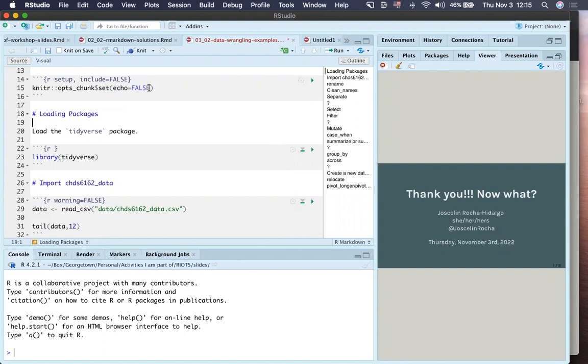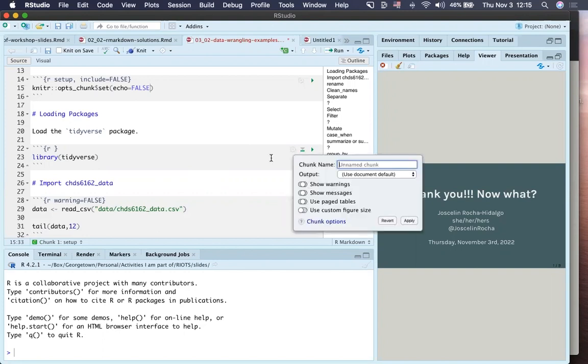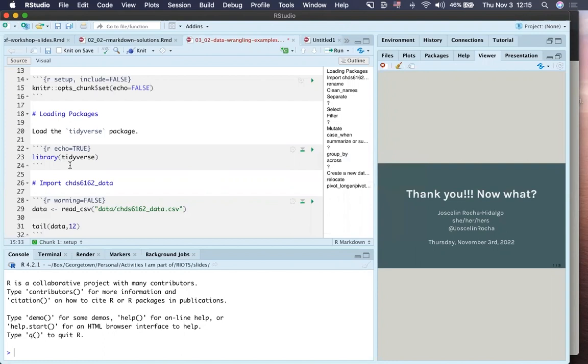And you can include more things. You can say, all the figures in this document, I want them to be 4x4, and you can specify that in this global one. But then you can override that general rule if you go to the individual chunks and say, I actually want to show this specific chunk to all of you and show the code. So I want to show code and output, and that will override my global chunk and it will show you the code. So that's what it does.